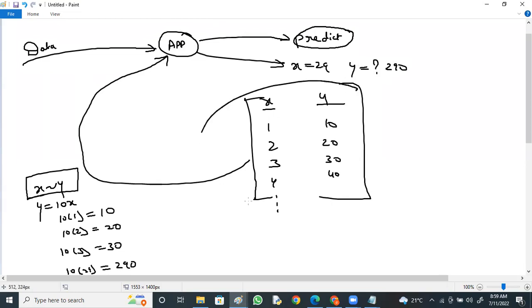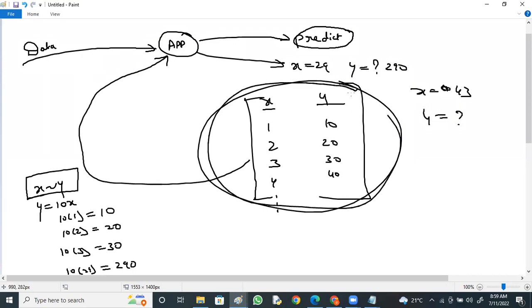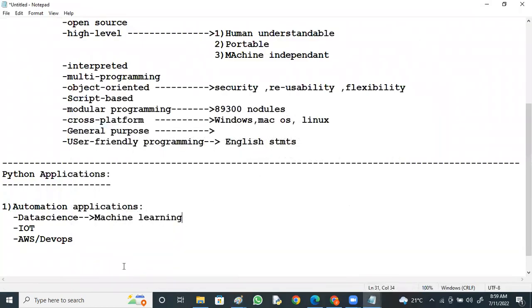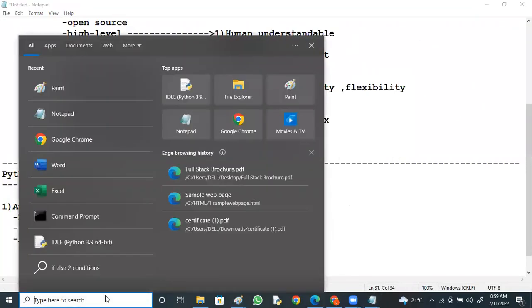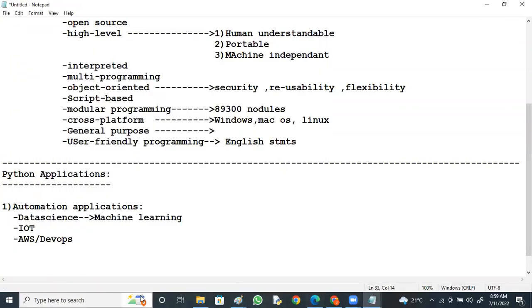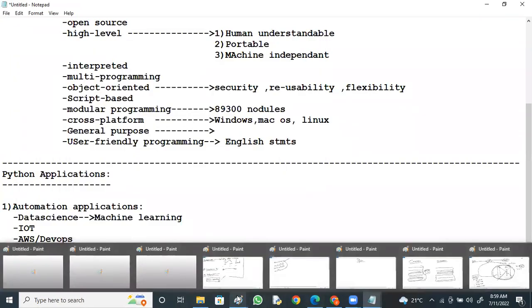Without this data, if I say x value 40 or x value 43, what is the y value? Without providing this data, if I just say if x is 43, what is y? So based on the data, the future reference. If you see one complex example on this.